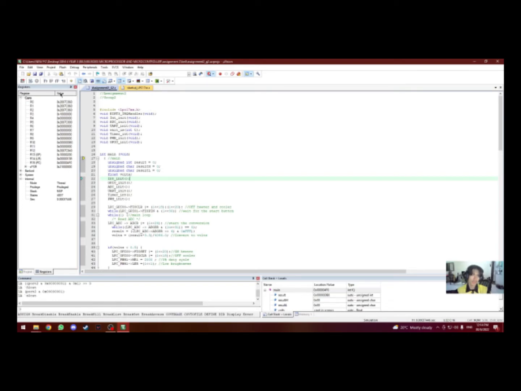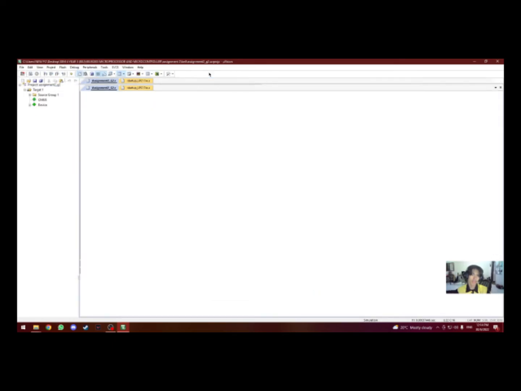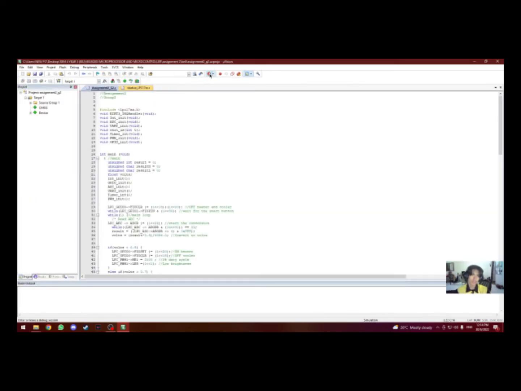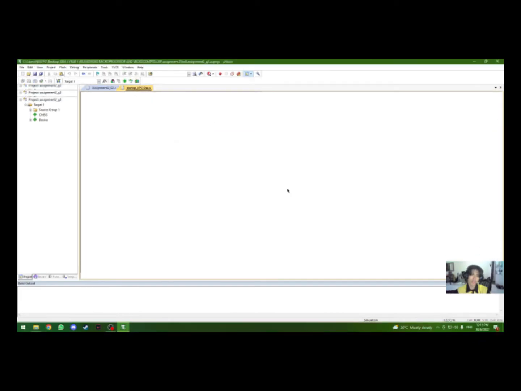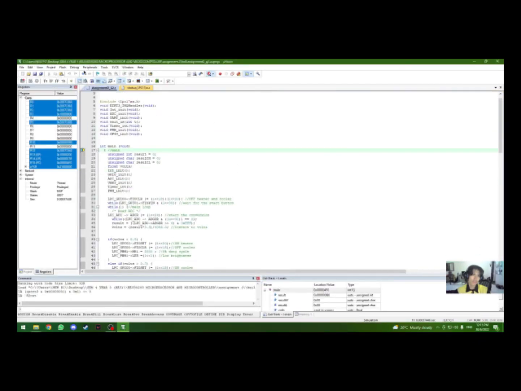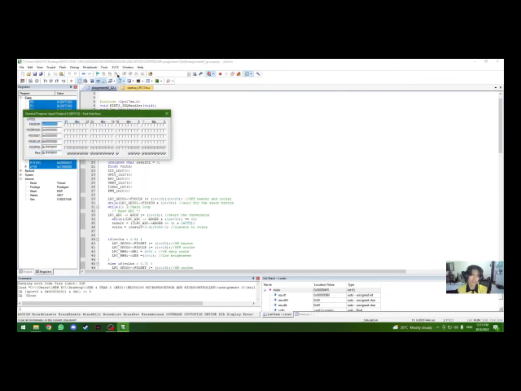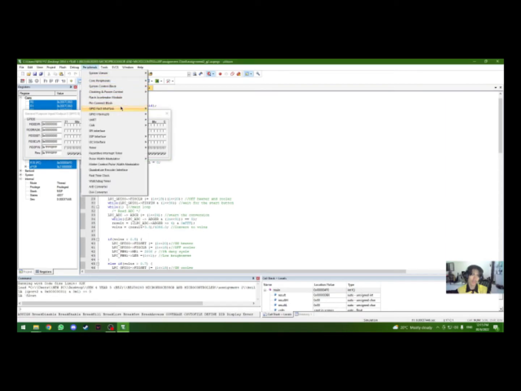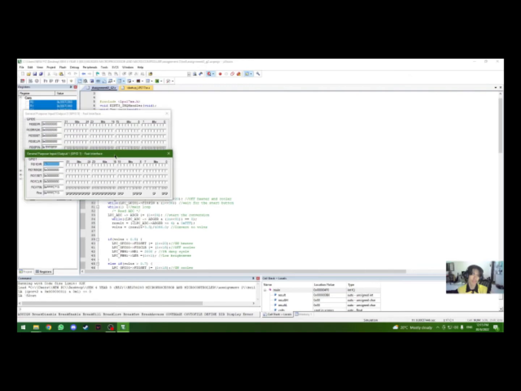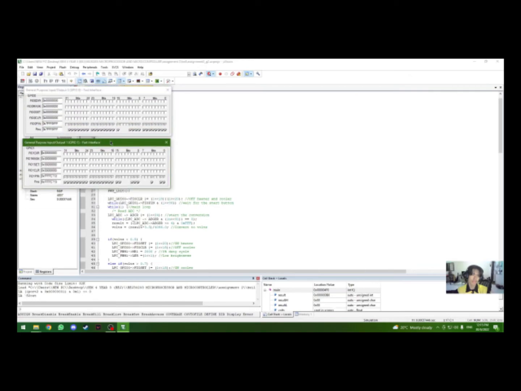We can simulate this coding by pressing the debug button. Once you are in debug mode, you can go to the peripheral menu and add the GPIO fast interface port 0, and also you can add another peripheral, which is GPIO fast interface port 1, for the input and the output.